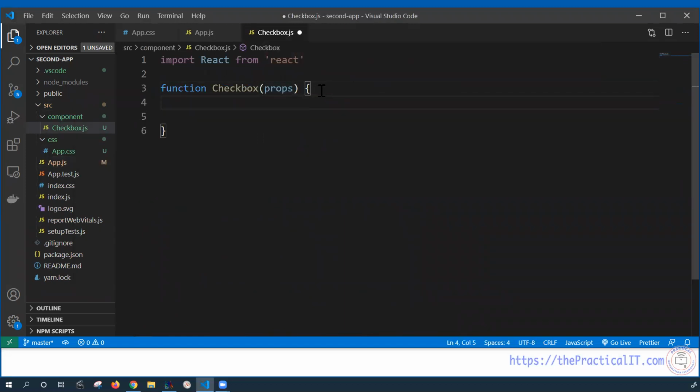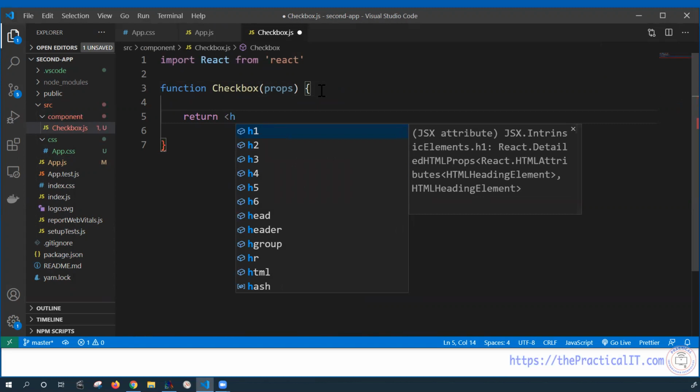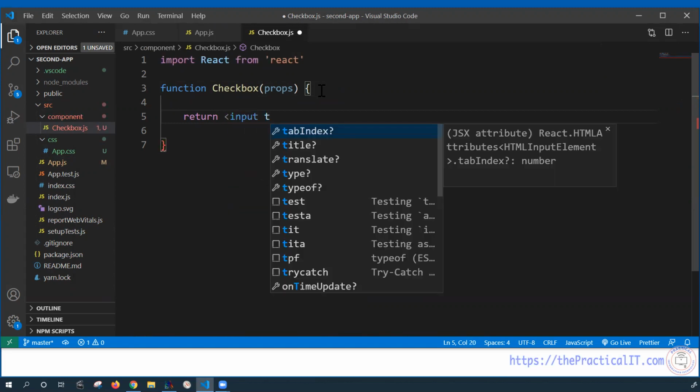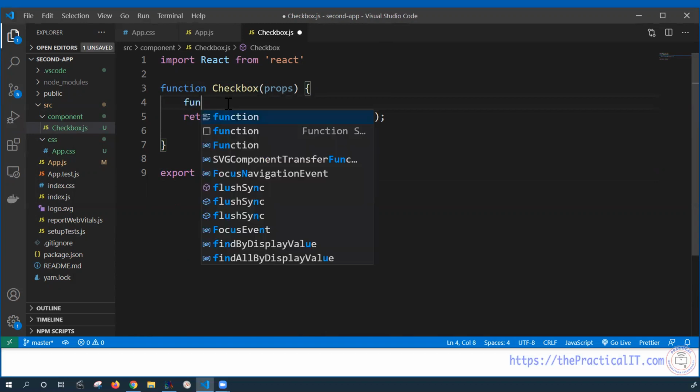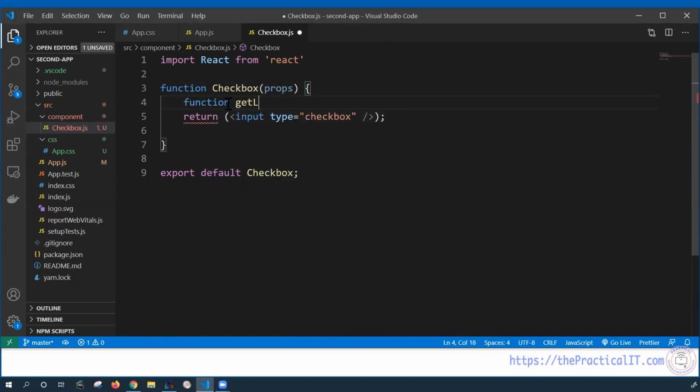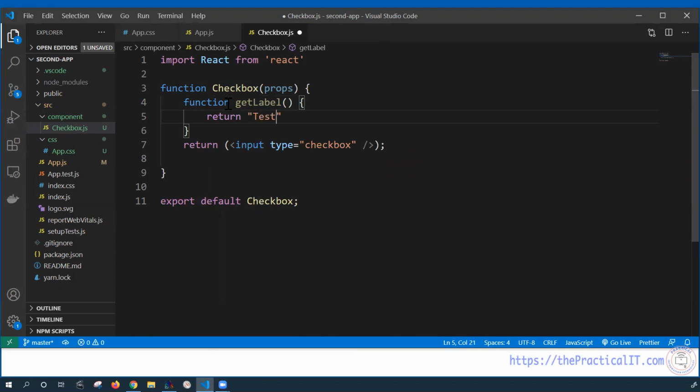The only requirement to make this work is to have a return, and you have to return JSX. So let's do the input itself, type equals checkbox. And we have to export default and give it the name. Pretty much this is all you need. All the rest of the things over here are going to remain the same. While you are having the return, if you want, you can also have it within brackets like this. And if you want to have any reference on that one, the usual stuff can continue. Let's say getLabel, and I'm going to say return test, for example.